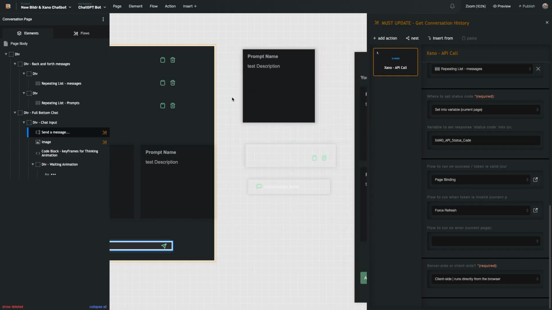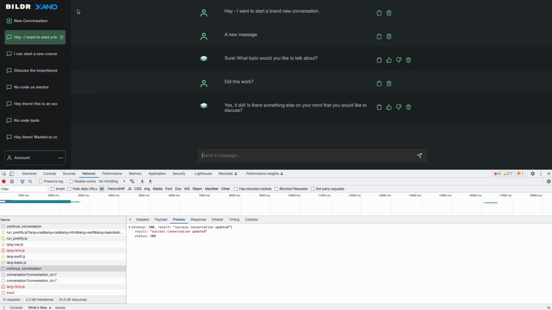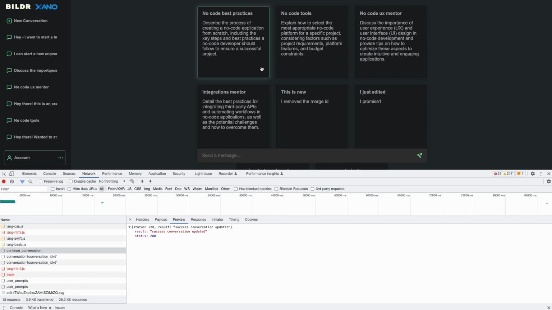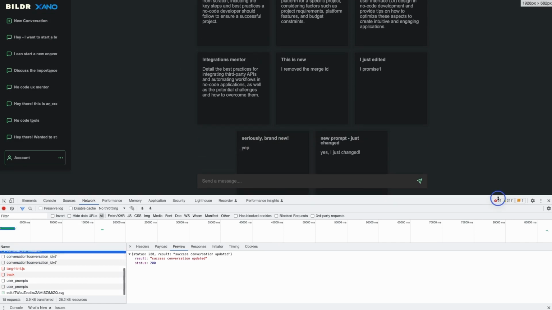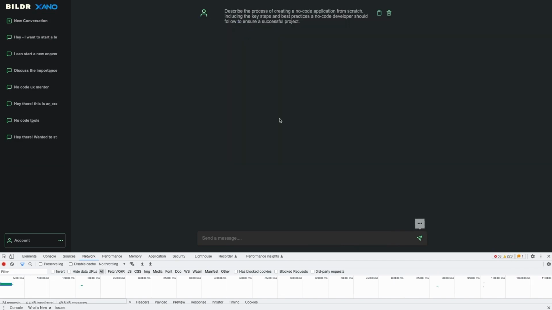Now let's go over to the other way that we can start a conversation, with our prompts row page. Our prompts row page, as we recall, if we jump over here, we hit new conversation, we can see all of the prompts on the page. And they can start a conversation thread directly from it. So let's do no code best practices. You can see the message is the actual description of that prompt that we had.